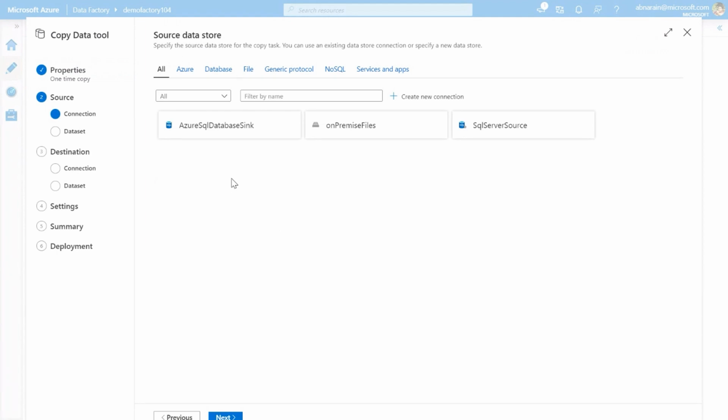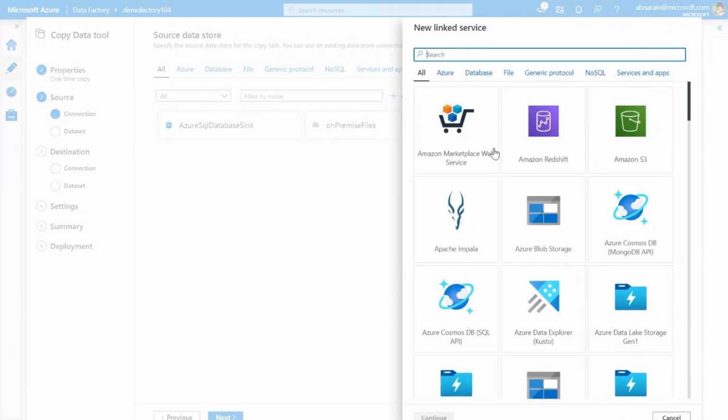And it lets me select a source data set. So this is the most important part, where you actually create connectivity with your on-prem systems. I have already done that. And if you have to create a new connection, it's very simple. Click on plus new connection.